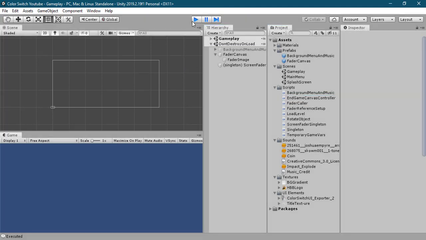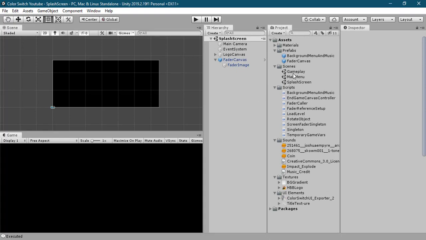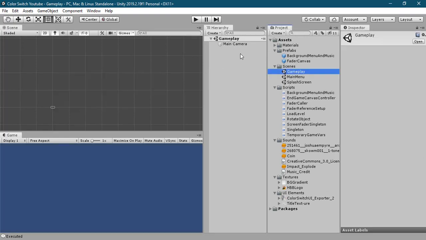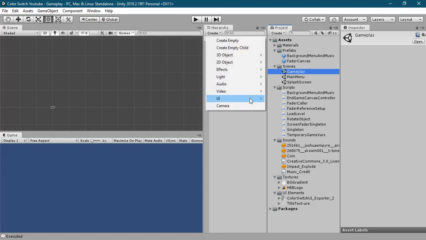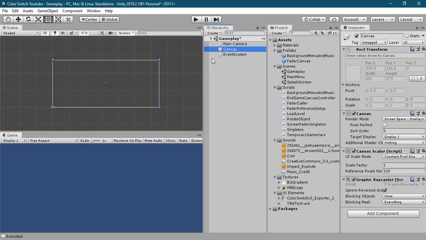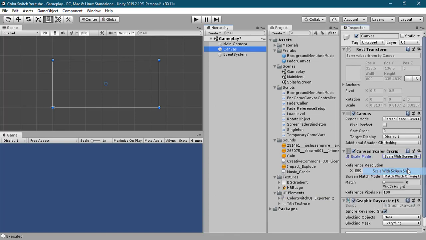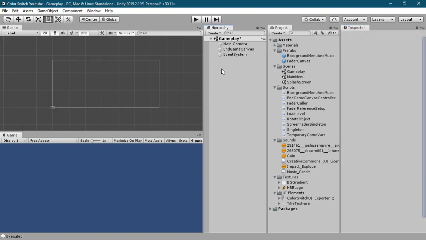So let's create the canvas for that scene. Let's go to our gameplay scene and create the canvas, with screen space overlay and scale with screen size, and match height. And let's rename this to end game canvas.